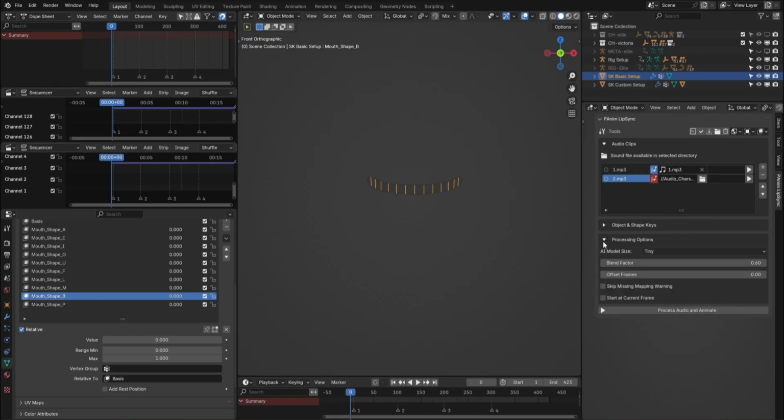Now, under the Processing Options panel, if you're using the full version, you'll see 4 different model sizes for voice recognition. As you go down the list, the models use more disk space, give more accurate results, and take a bit longer to process. There are also a few useful options.